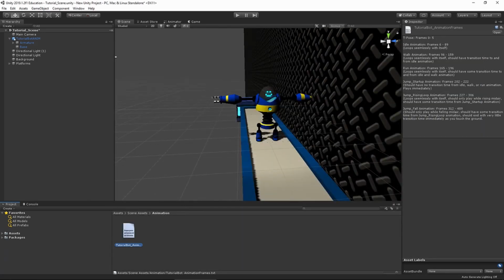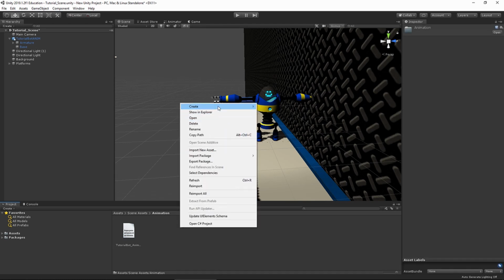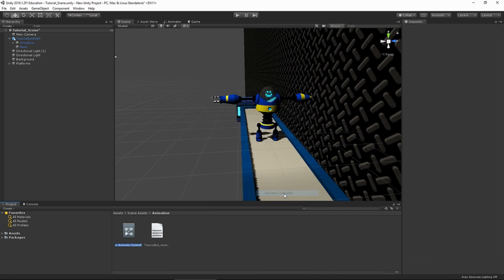So in order to get those off the actual model, first we're going to go in and create an animation controller here. It will allow us to control which animations play when. So we're just going to name it Player Controller. Alright, and if we click on this, it's going to open up the animator.